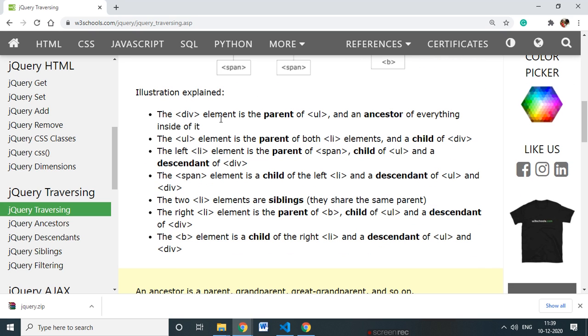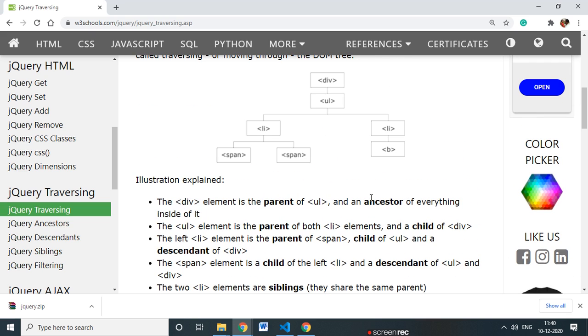So what is that? The div element is the parent of the ul and an ancestor of everything inside it. See here, the div is the parent of the unordered list and ancestor of everything, as the div is at the top. That's why it is the ancestor. The ul element is the parent of both li elements and a child of the div. You can see here it is a child of the div and the parent of these li elements.